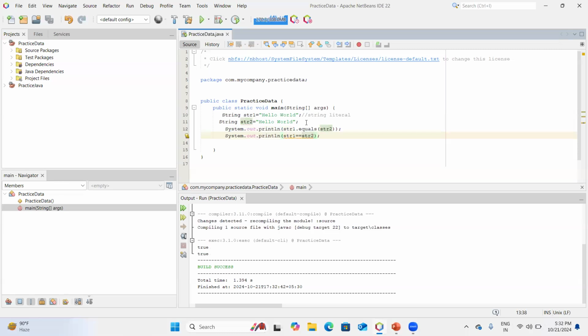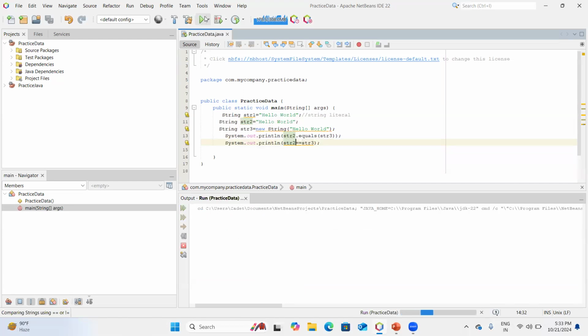Now let's use our second way of creating a string. Here I'm going to use the new keyword, the string constructor, and let's write the same string here, that is hello world. And now I'm going to compare my string 2 and string 3. Now we will see what the difference is between both methods of comparing strings, and whether we get the same or a different output. Let's see it.